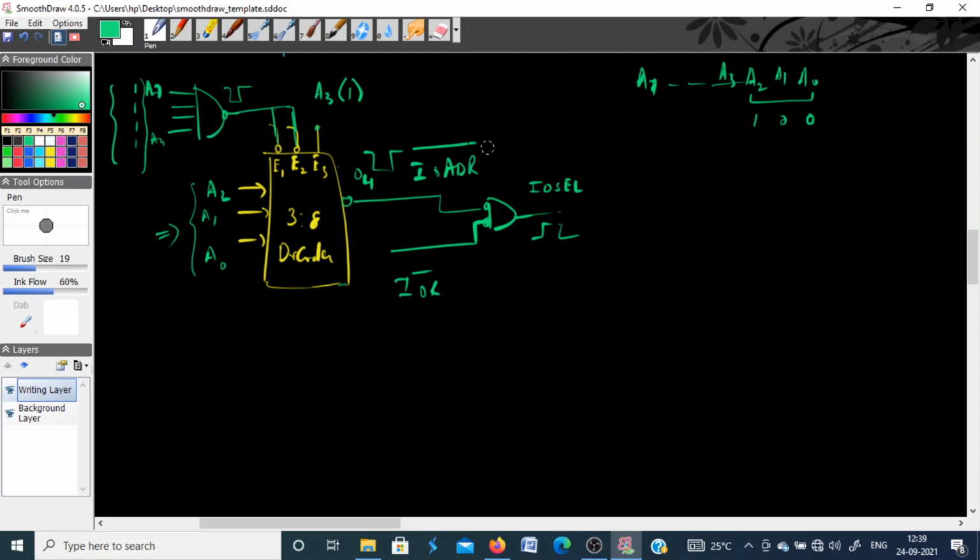Okay, so if you connect all 5 of these, your address will be different. It will be 1 0 1 and so on. And how you fix these 5 bits depends upon the external hardware that you use. So A3 I am connecting directly with this, it will become 1.